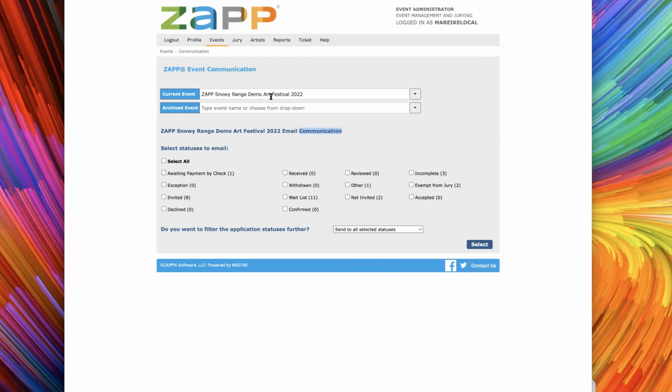So here on this page, if you go to events communication, you can find your event in the current event dropdown. And then you can email anyone who is in one status or multiple statuses if you need. So I invite all of my artists, so I'm going to click all of the invited statuses. You can filter this further by tagged or flagged applicants. We're not going to do that today.